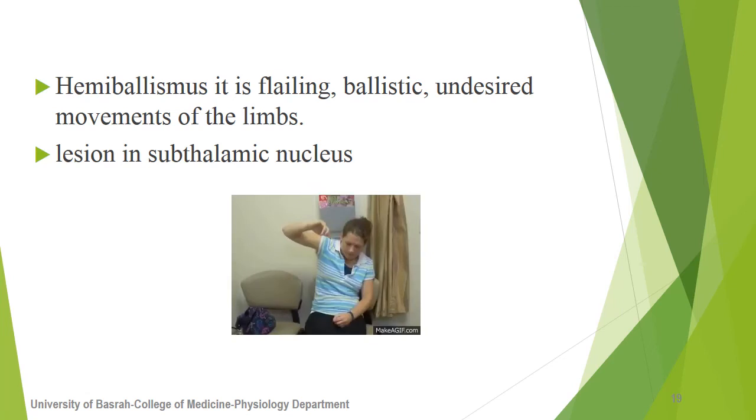It's one side of the body. As you can see, it's an aggressive movement. Sometimes it is not as severe as this; a minor hemiballismus can be mild and then become more aggressive. Okay, this is the ballistic or hemiballismus movement.